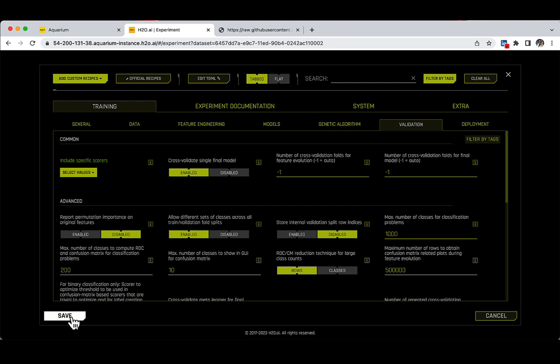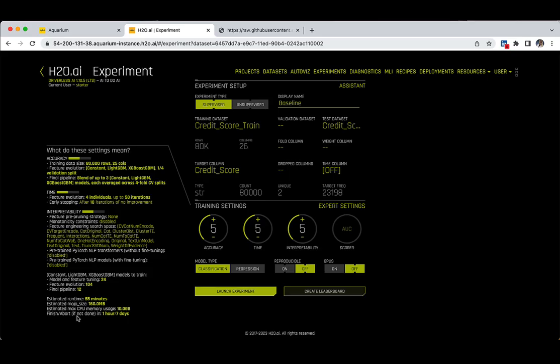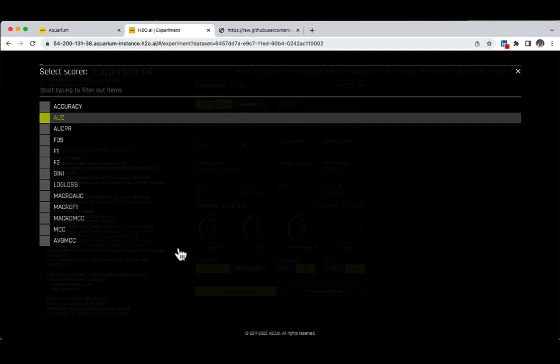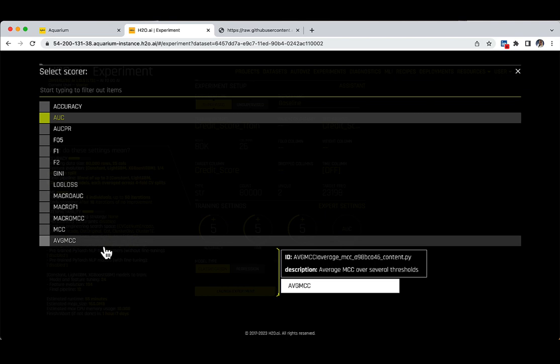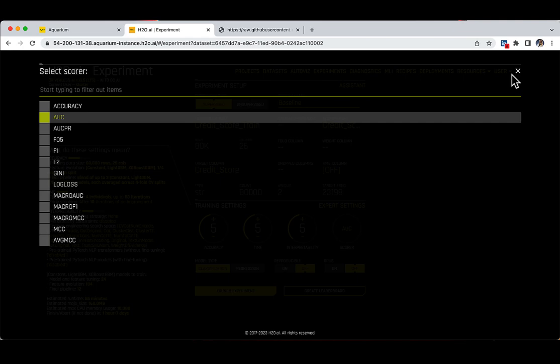To check that our recipe has been taken into account for this particular experiment, let's click on the scorer knob and take a look at the options. Now, our imported AVG MCC scorer appears among the options and you can select this one if you choose. For the moment, let's stick with the default AUC scorer. I'm going to click on the X button and close this window, and I think that we are pretty ready to launch the experiment now.